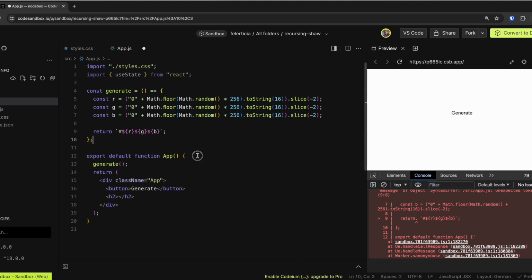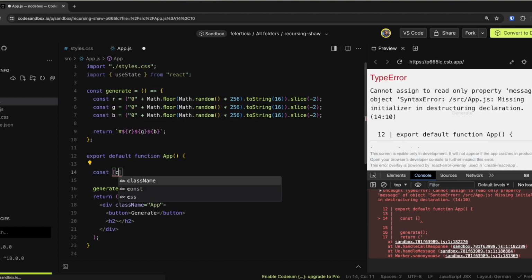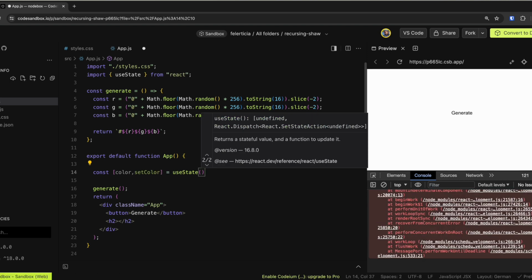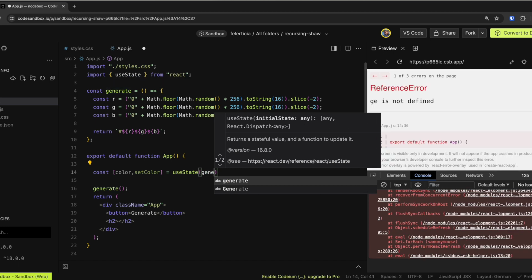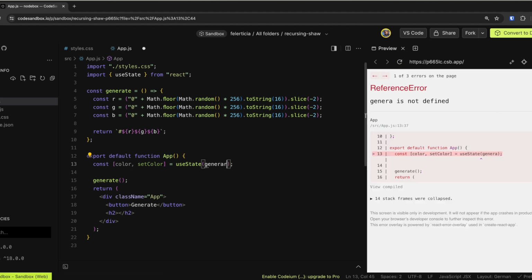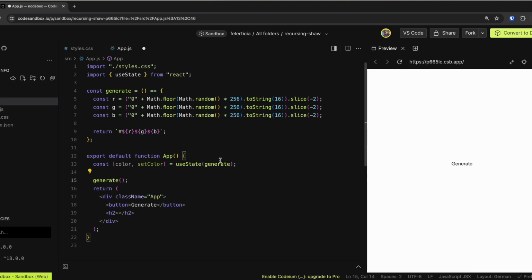Now I need to use it here. I need to have a state to store the value and use it. Let's call this color and then setColor to set the color, and this is useState. In the beginning, we can call generate to generate us a random color. Let me close this here and generate like so, and it will generate a color for us and put it in the color. So if I go here and say color, I would get the color. Now every time I refresh, I get a new color.